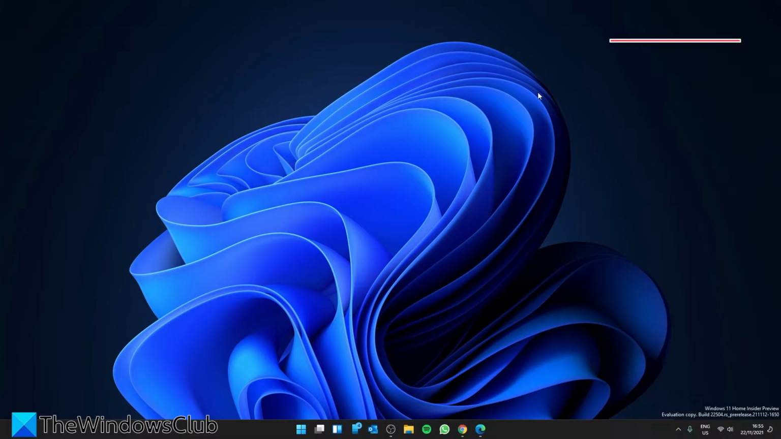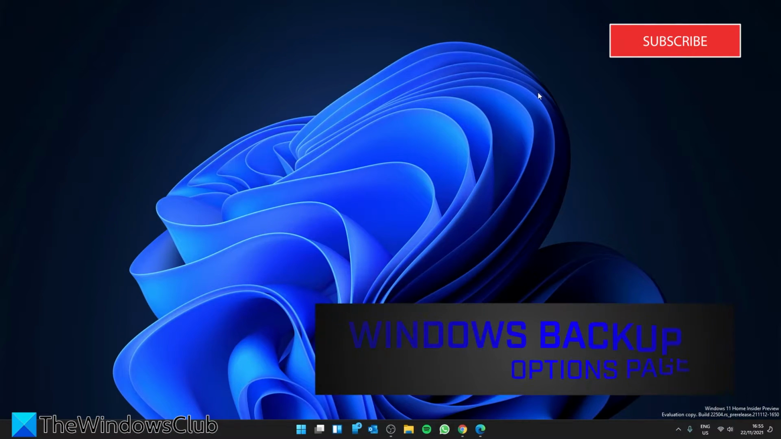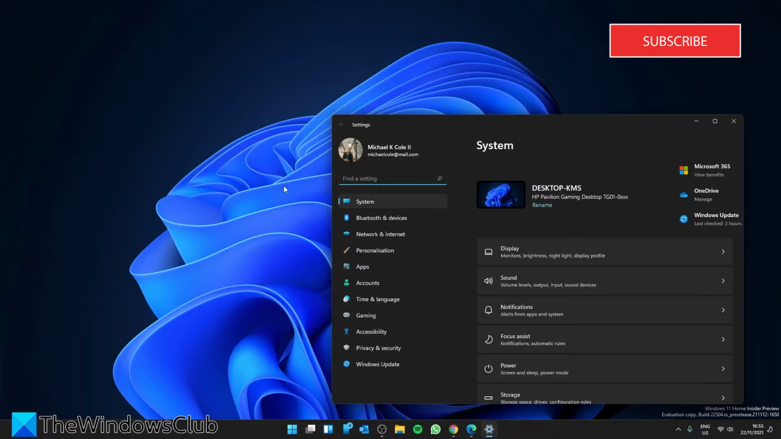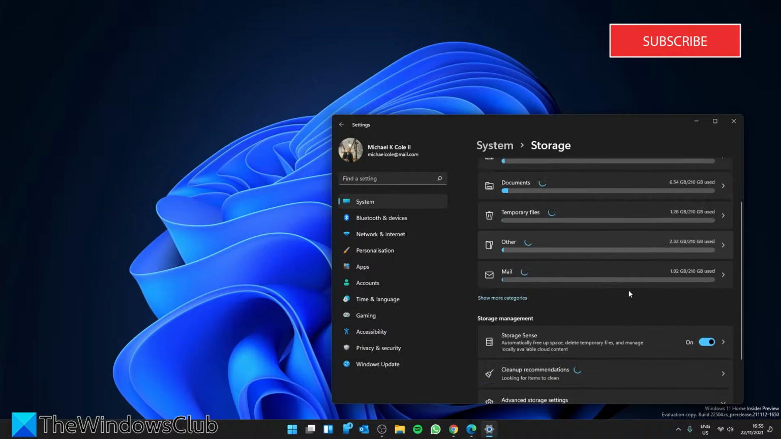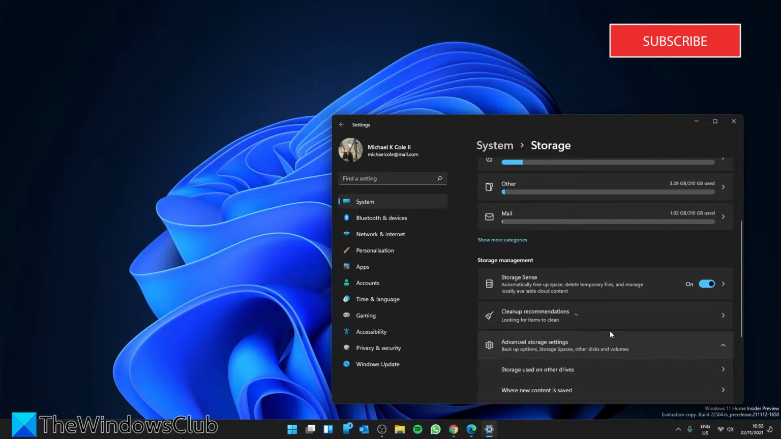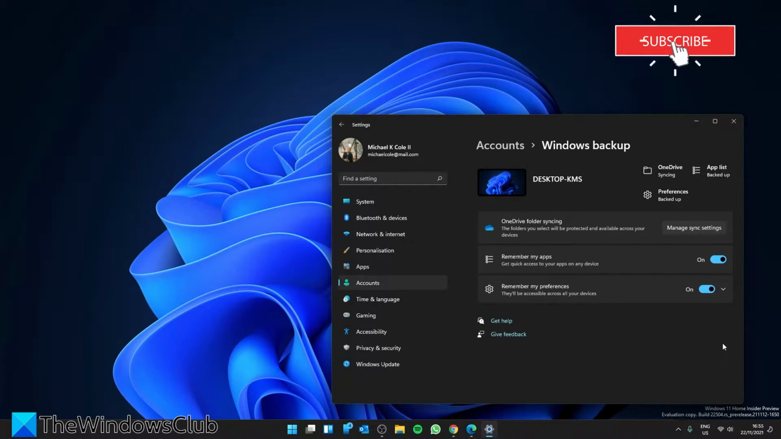New to Windows 11 is a backup options page. To access this, go to Settings, then System, Storage, and look for Backup Options. Here, you can directly sync your folders to OneDrive. You can also adjust features with Remember My Apps and Remember My Features.